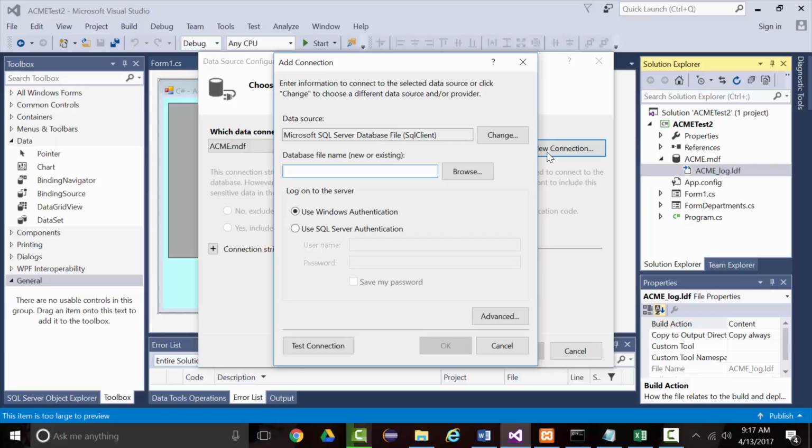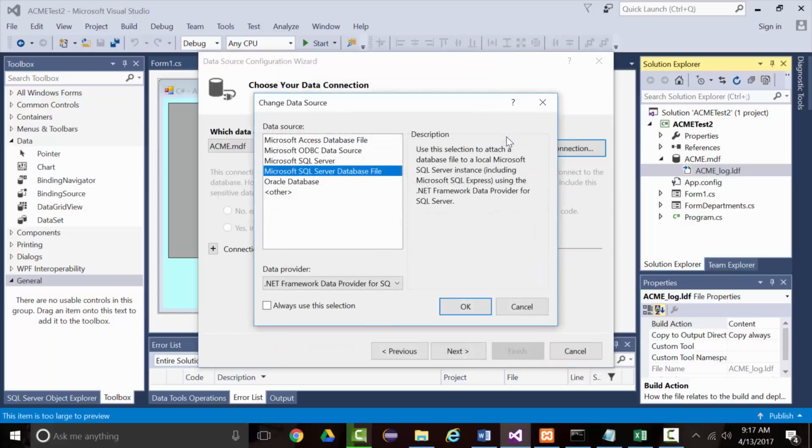Now, a couple things that are here. Microsoft SQL Server Database File, SQL Client. Please look up on the screen. If I click Change, those are the other ones that you can use. We're not going to be jacking with any of those, but just so you see those. Notice that one of them is Access at the top. I already talked to you about Access. I'm not going to say anything more about it.